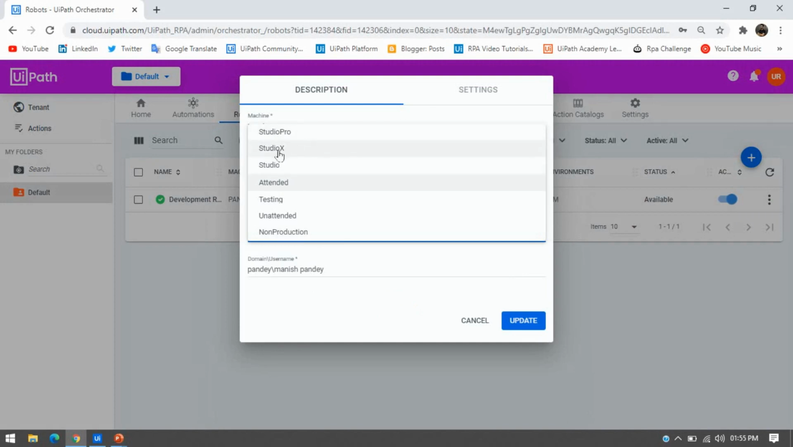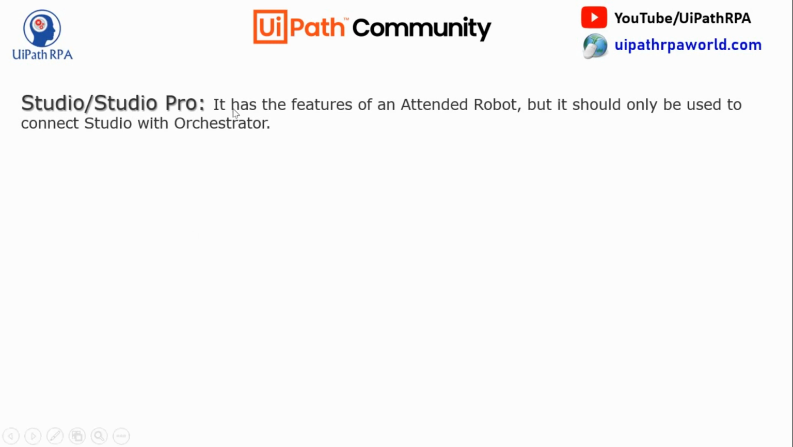We have Studio, Studio Pro and Studio X. So these are the studio related robots that we are using. So what is the purpose of this? It has the features of an attended robot, but it should only be used to connect Studio with the Orchestrator, right? This is not for your production purpose. This is just for connecting your Studio, or connecting your Studio Pro, or connecting your Studio X with the Orchestrator only, right? And with Studio Pro you will not be able to run your job from Orchestrator. So this is just to connect Studio with the Orchestrator. That's it.